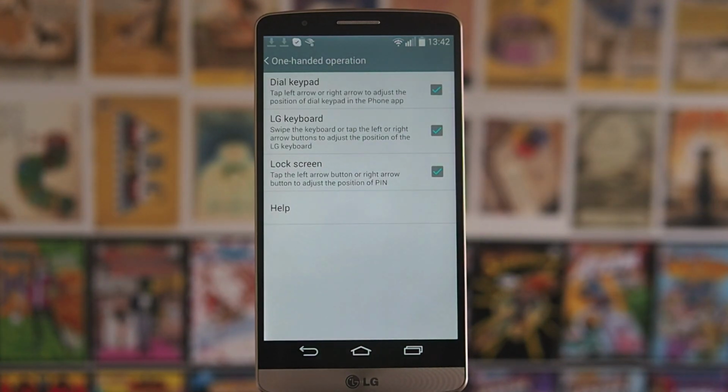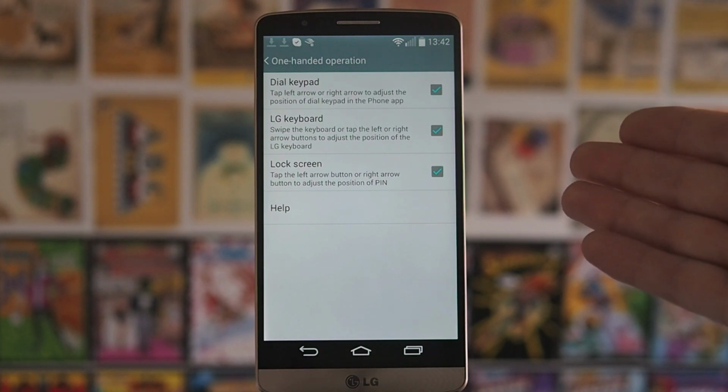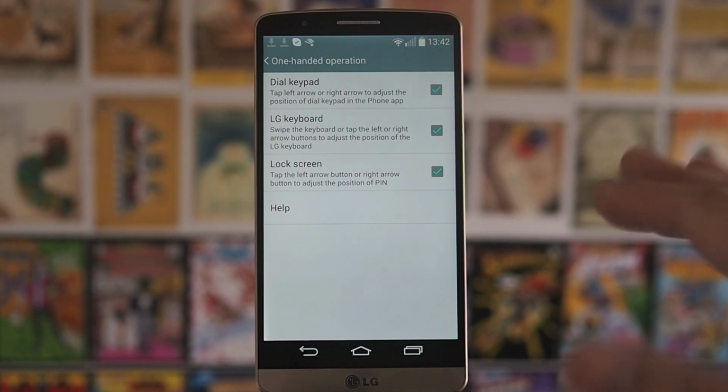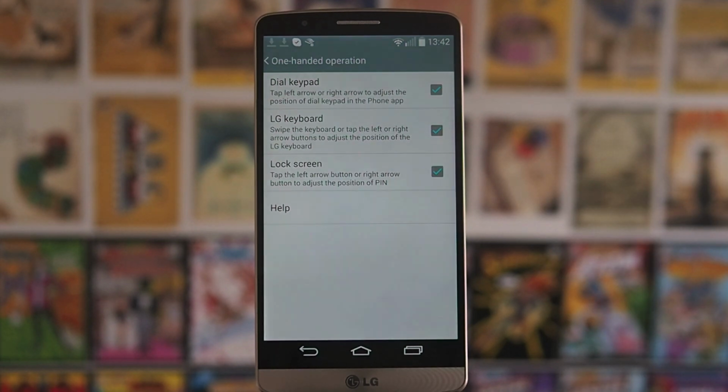The LG keyboard option, I haven't actually been able to find what that does, so if anyone has got that to work, comment below and tell me what it actually does. The keyboard doesn't change at all when I turn this on and off, and I can tap on the arrow keys and it does absolutely nothing. The lock screen one does work, but it only really works for the pin, so it's kind of vaguely useful depending on how you're using the device.